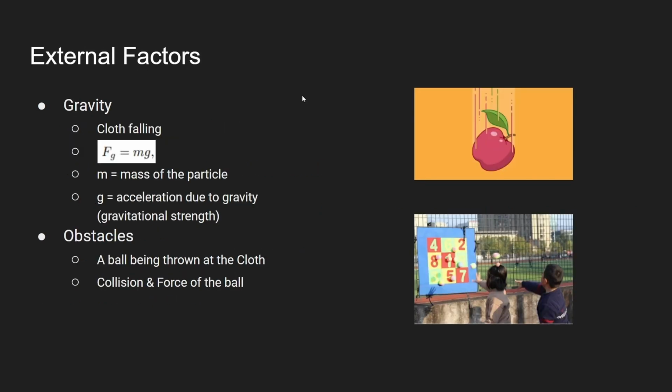So moving on to external factors, with gravity, which we all know, it is to simulate the cloth falling down in this case. And in order to do that, we have the formula for it, which is F equals mg. m in this case is the mass of each of the particles, and g is the acceleration due to gravity, which translates to gravitational strength. Second is, let's say there's an obstacle, right? A ball being thrown at a cloth. Right? The collision and the force of the ball have to be taken into account.